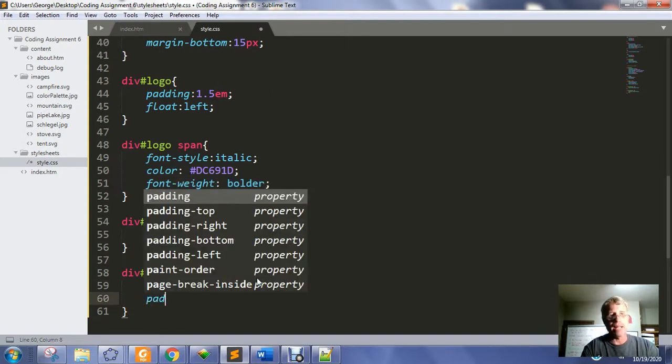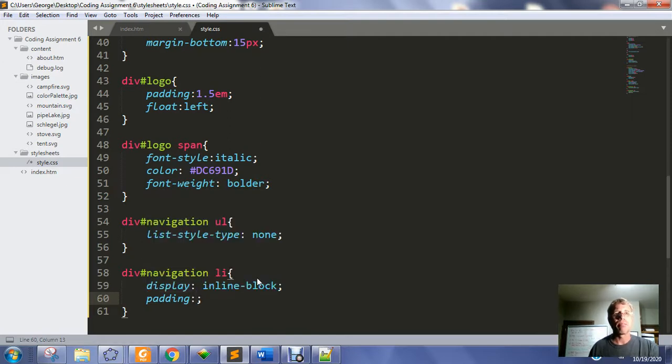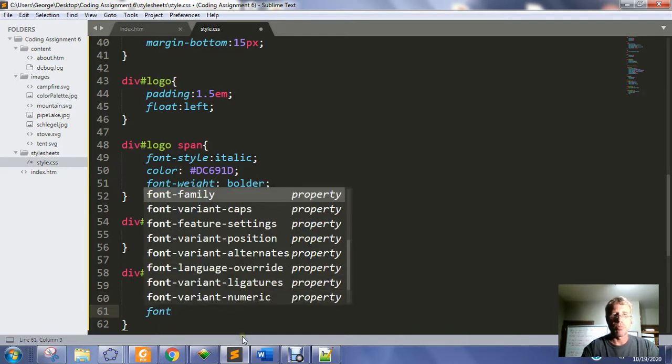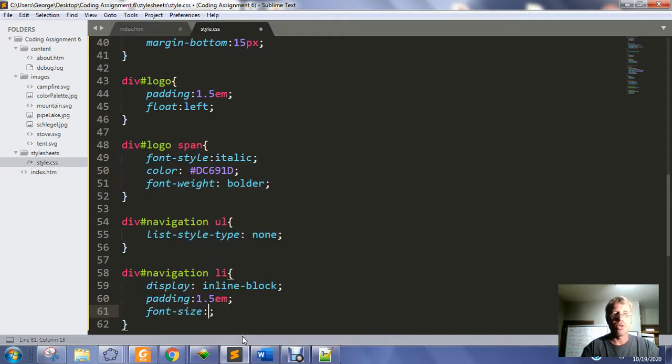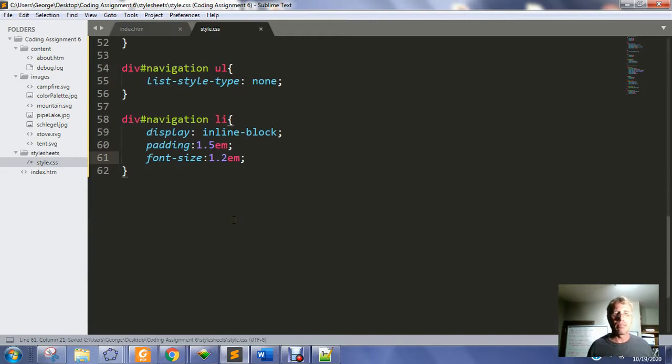I want to put some padding around those list items, and I'm going to make the padding match the logo padding. So I'm going to go with 1.5 ems, so 1.5 times whatever the default is. And then I'm going to change the font size a little bit. So font size, I'm going to go with 1.2 ems, so 1.2 times larger than whatever the default is. And let's just take a look and see how that's looking.